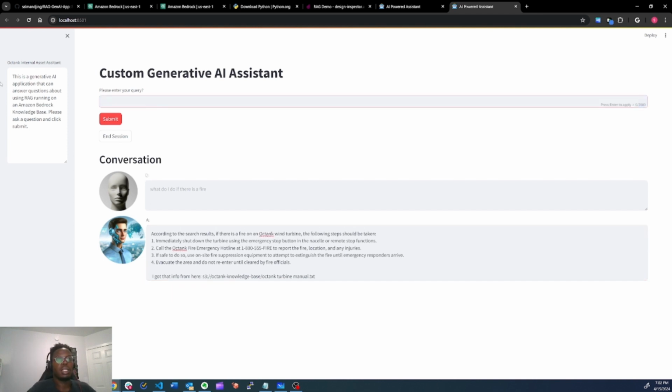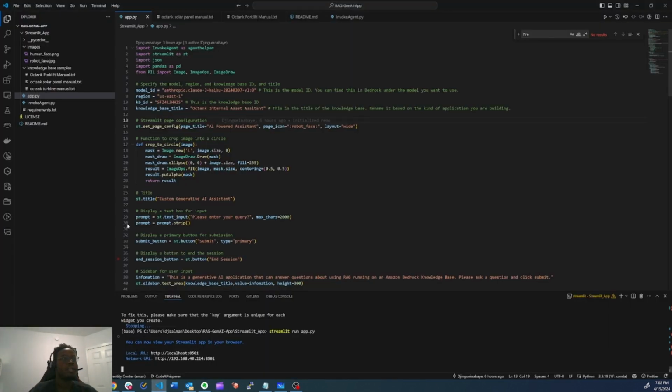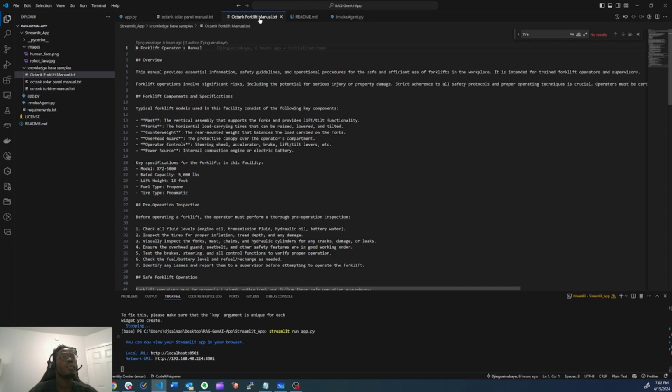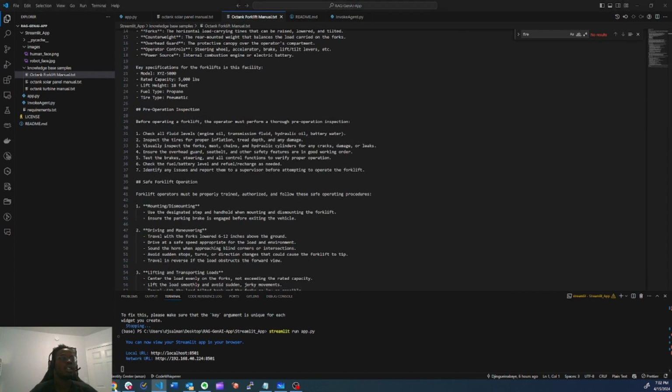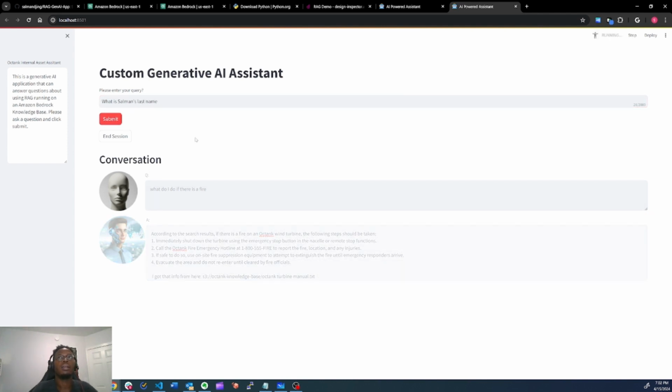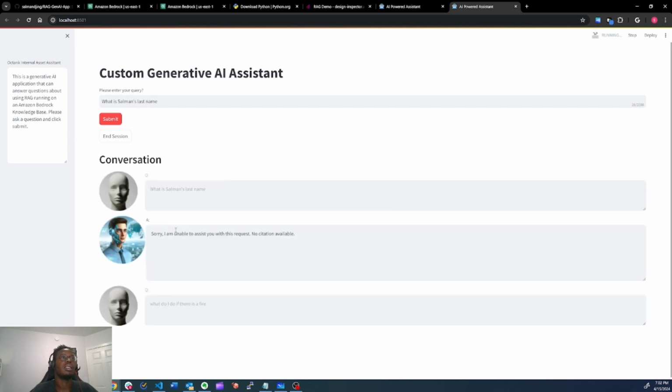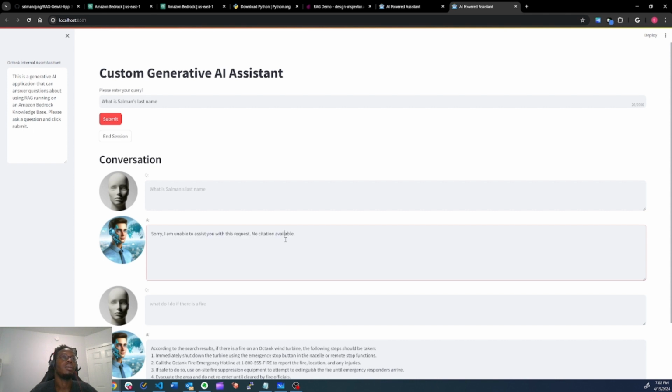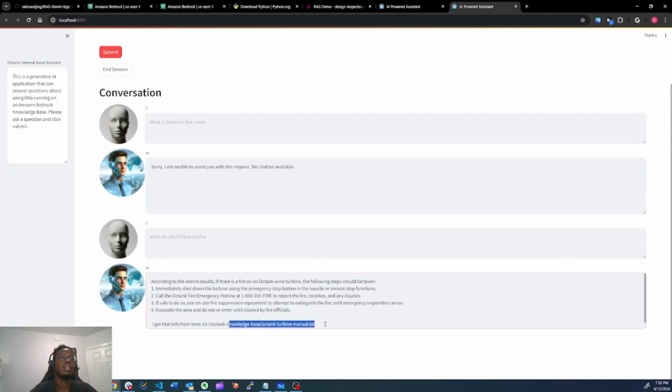Let's try something else because we have a couple manuals in there, right? For example, we have a forklift manual in there. And it's important to remember that this will only give you answers that are available in here. So if we ask a question that is not available, like let's say, what is Salman's last name? And click submit. Yeah, it's going to say, sorry, there's no citation available for that, right? Whereas here, there's a citation, a reference for that.